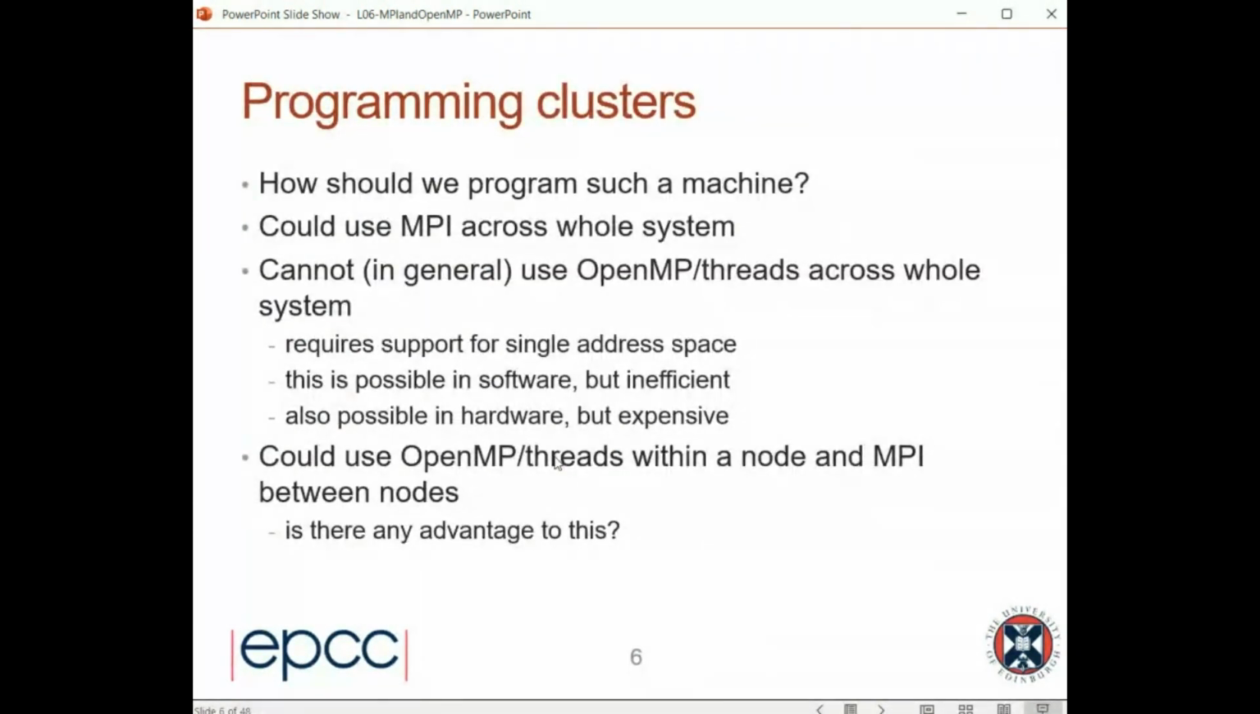So how should we program such a machine? We could use MPI across the whole system, i.e. for 2 nodes run 256 MPI processes. We can't in general use OpenMP or threads across the whole system. Some people have developed versions of Unix which actually run on multiple computers, but they don't really work very well.